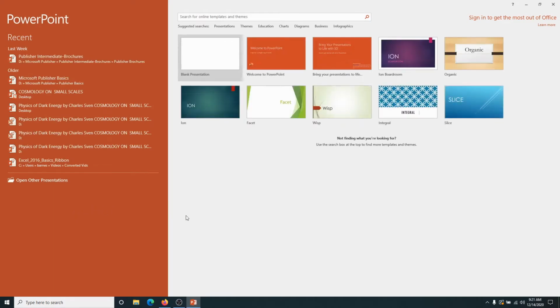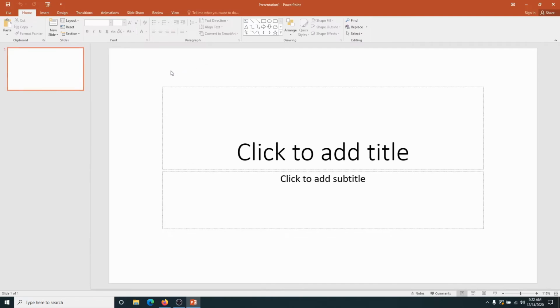Since we are creating a new PowerPoint file, we're going to work with a blank presentation, which should be the first one in the top left of this area. We'll double click on that. And now we are in our brand new PowerPoint presentation file.